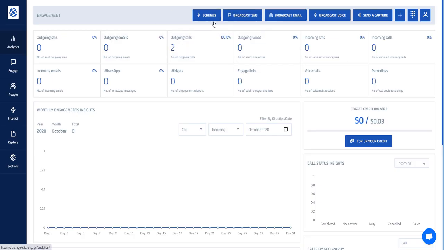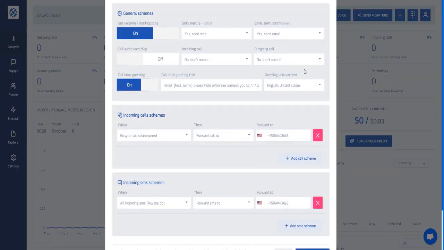And once you create your number, you want to go to schemes, and you want to see how your number is going to work. So the basic general schemes are, you get your voicemail notifications. You can turn it on or off, right? You can tell them to send you an SMS, which is a text, right? You can send emails from it, right? And it'll tell you the cost over here, obviously. And then you can get incoming calls, outgoing calls, if you want them to be recorded. If you want to have a call intro greeting, so when someone calls, what's the intro going to say?